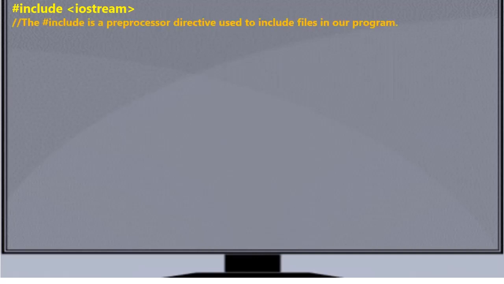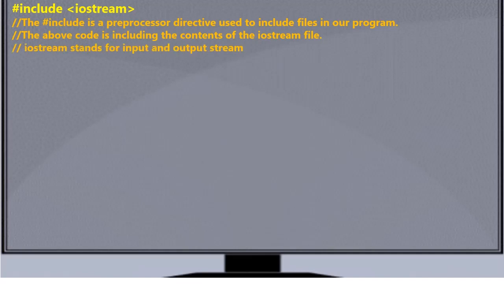Okay, student, now analyzing the written code. At the first line, we have written hash include iostream. The hash include is a preprocessor directive used to include files in our program, generally used for adding header files. The above code is including the contents of the iostream file. iostream stands for input and output stream. This allows us to use cout in our program to print output on the screen.